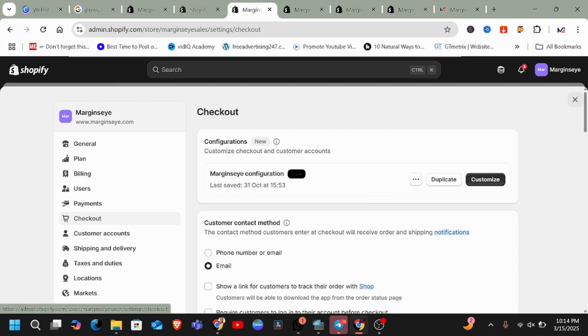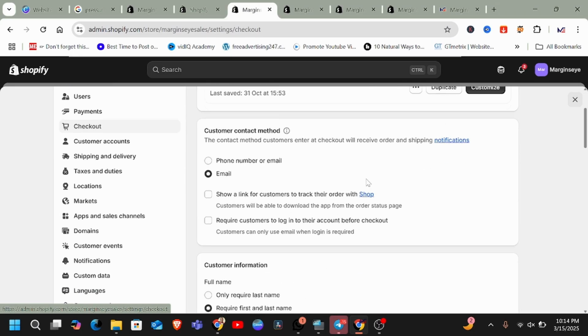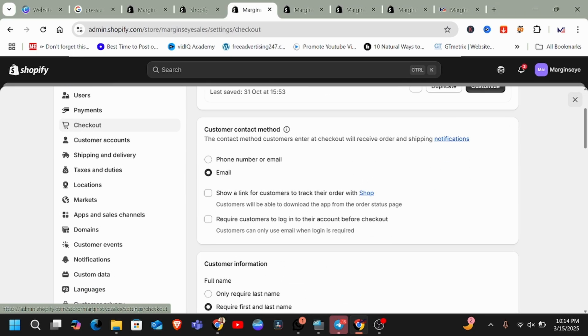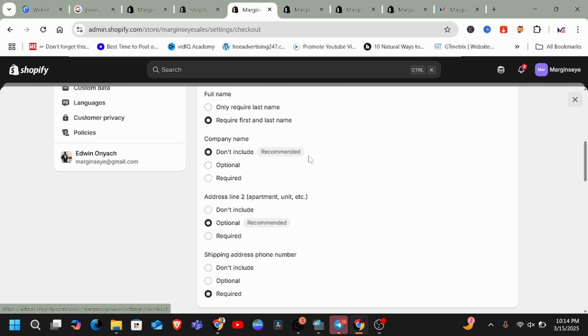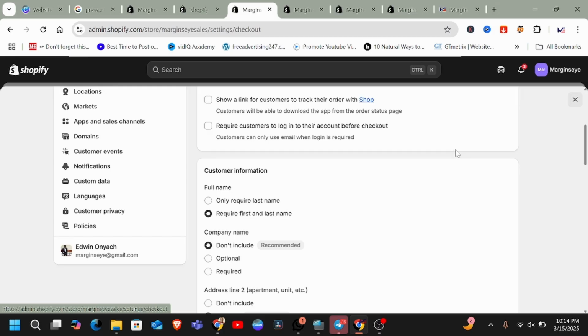So you have configuration. This is live. You can choose customer contact method to have an email or phone number, or email, either of those options. So you can also take things like share a link for customers to track their order with Shop. Now this is important if you have Shop accepted in your region, and then you can also select require customers to log into the account before checkout. This can help you maybe save email addresses and prevent guest checkout for most customers.